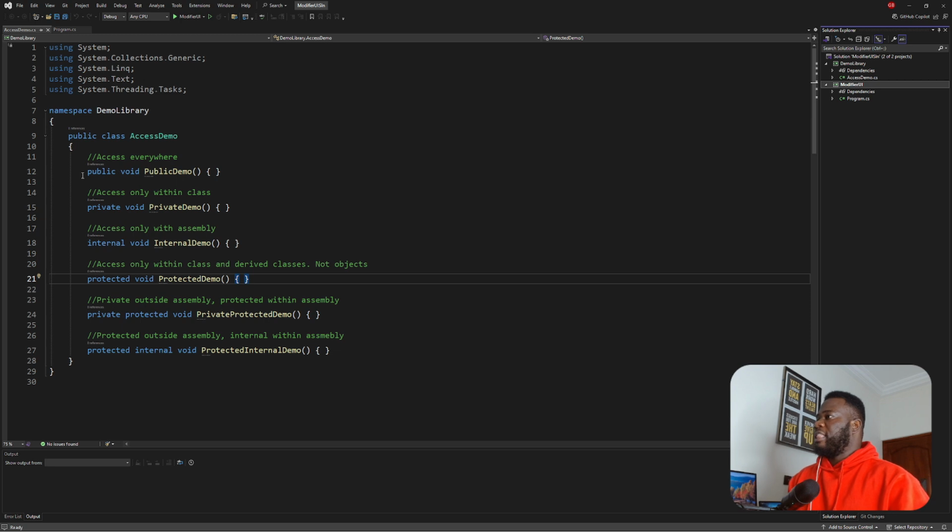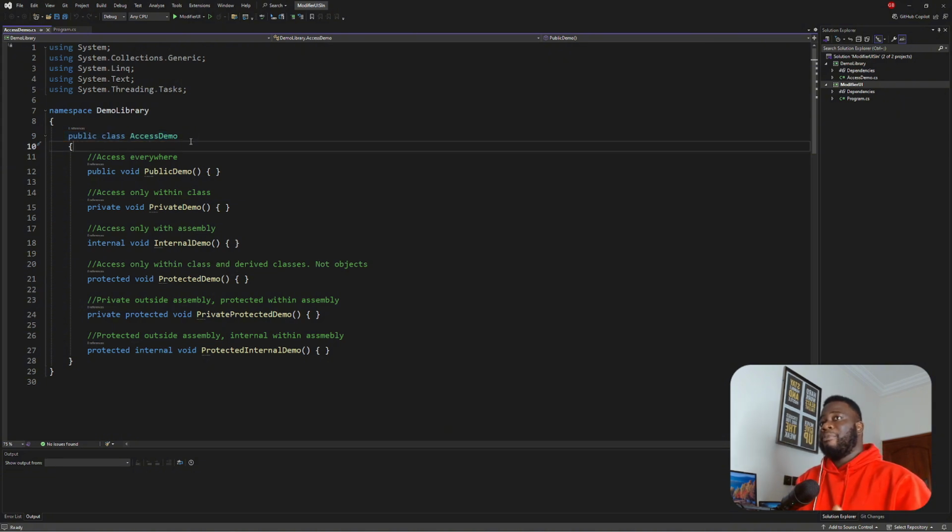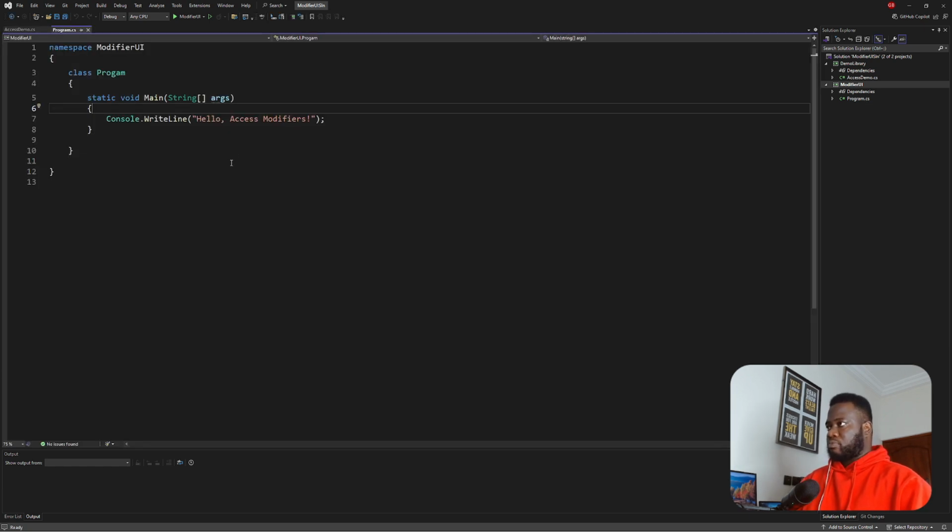So the first one we have here is public demo. This is my class access demo. Now access demo, I made it a public class, meaning the class should be able to be accessed from everywhere. But then the methods in them is where the access modifiers come in. So the first access modifier we have is public, and the method is called public demo. Let me jump into the Modifier UI, the program.cs, and let's see.